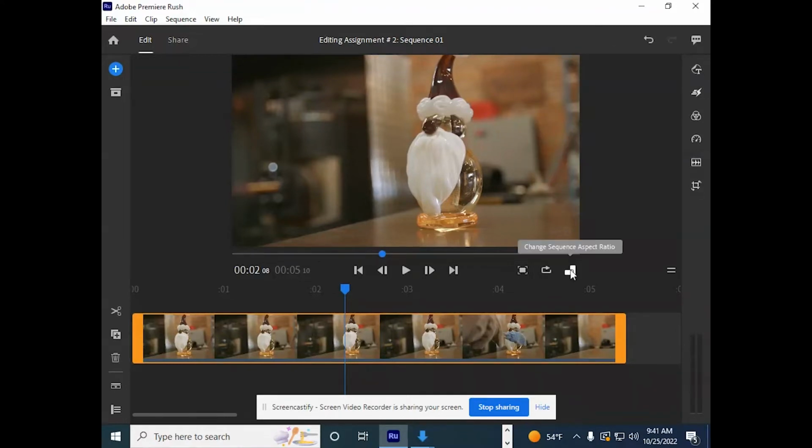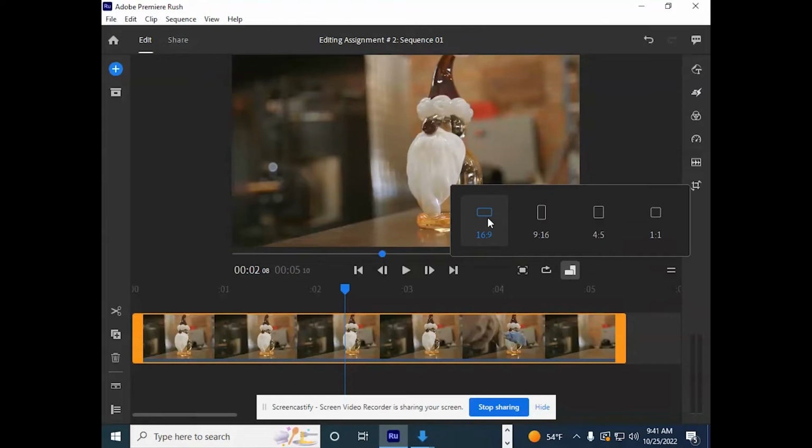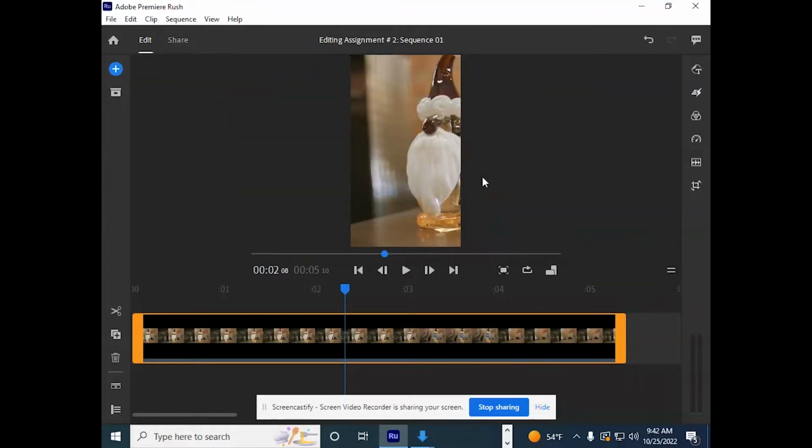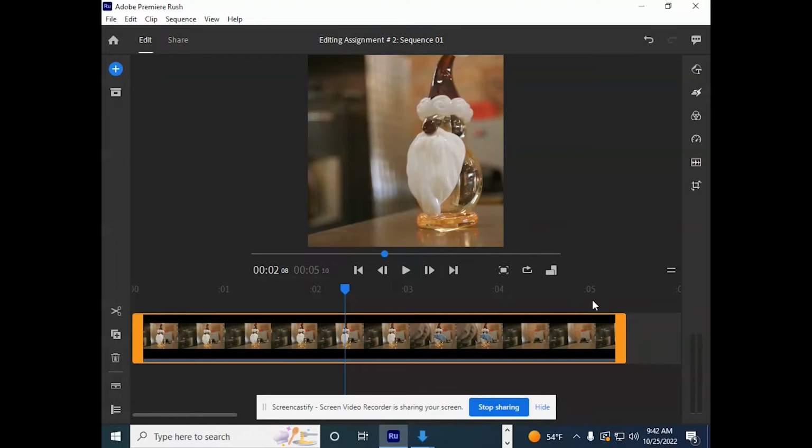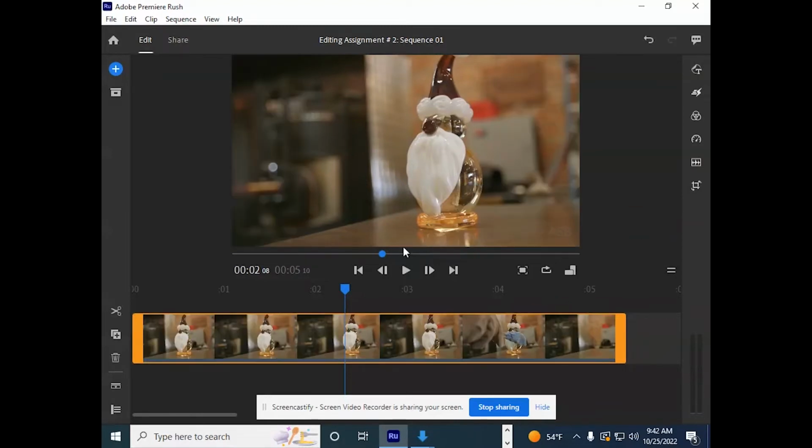Let's see. Right here you can change the aspect ratio. So right now we're in 16:9. That is what you use for a computer. But let's say you were filming this for TikTok. I can change the aspect ratio to that. Let's say you're using it for Instagram. I can change it to that. Say you're using it for Facebook, for Twitter, can change it to that. So that's what that is.